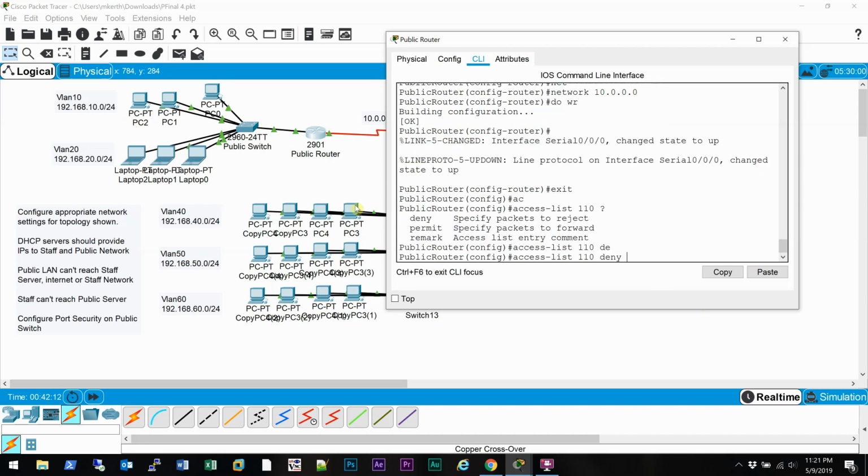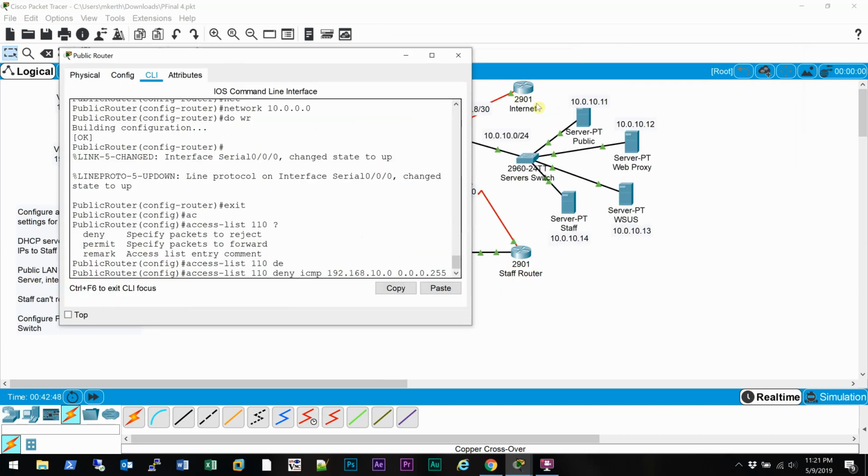And we're going to start denying traffic. So we're going to deny 192.168.10.0 as the source address. But first, actually, we have to go back here, and we're going to block ICMP traffic. We're going to test this by pinging, so we want to make sure we are blocking that type of traffic so we know that our ACLs actually work. So that's our source address, and we want to block any of that going to our staff server, which is 10.0.10.14.